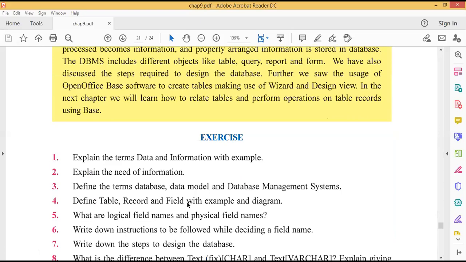You must remember what Base is. Base is a database management software, DBMS software. In this Base software, we are creating a database. What is a database? A database stores our data. With the help of this database, we can create tables, queries, reports and forms.